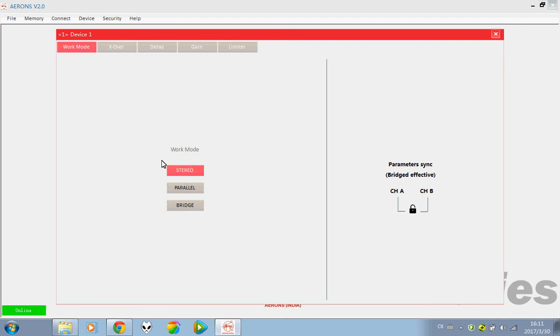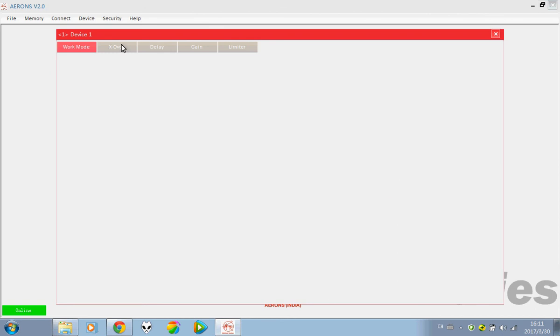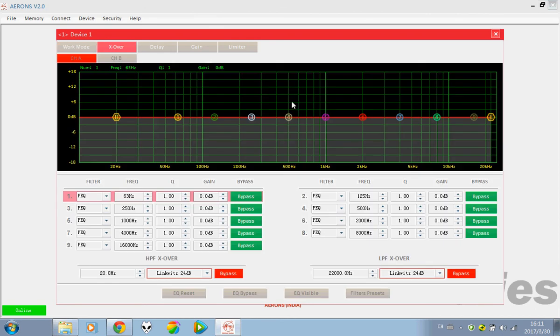The first one is studio, and the second one is parallel, and the last one is bridge. I'm going to use the studio as the work mode to show you how to operate this software this time. So it's already default. I click here. And the second one is crossover. This is the basic and default interface of the whole function under the crossover menu.